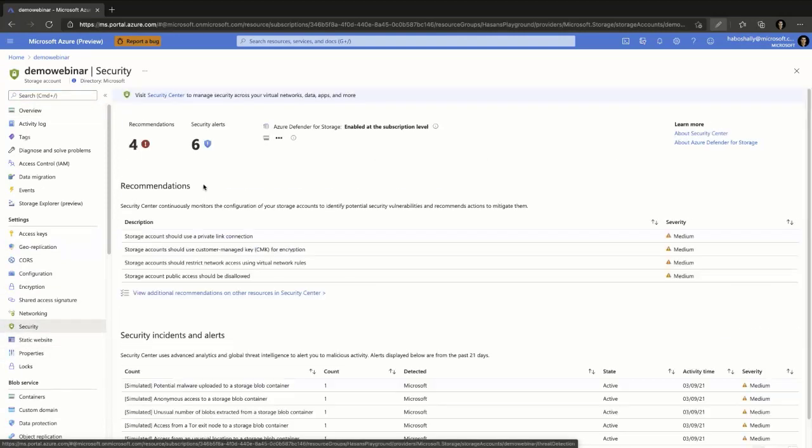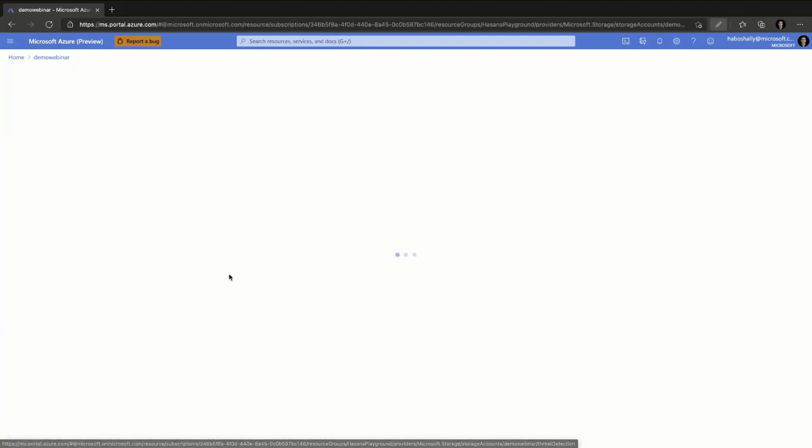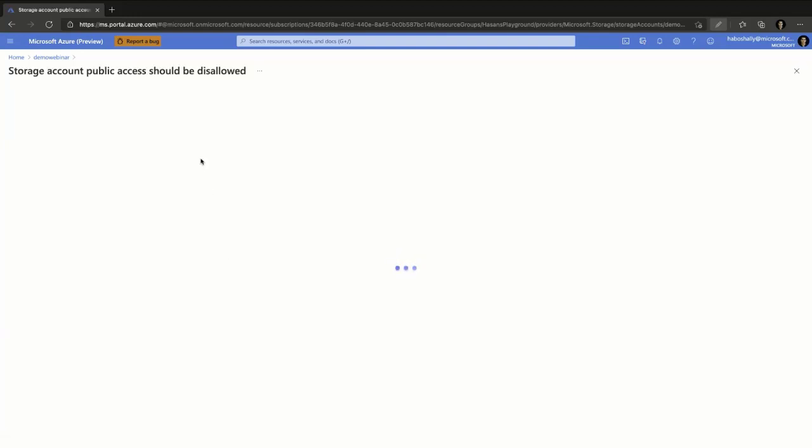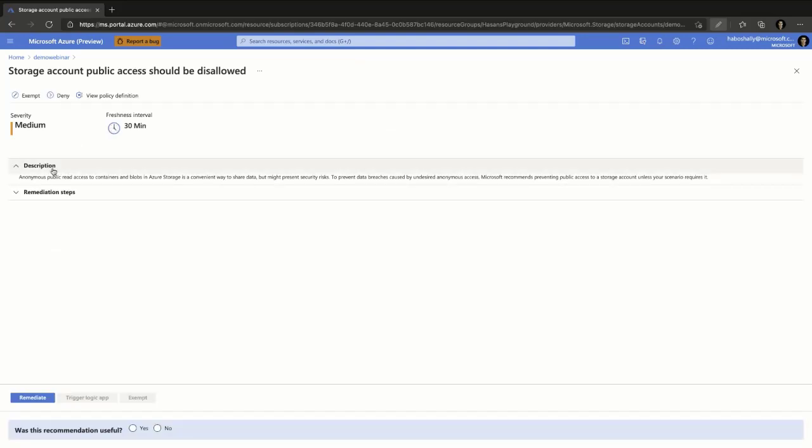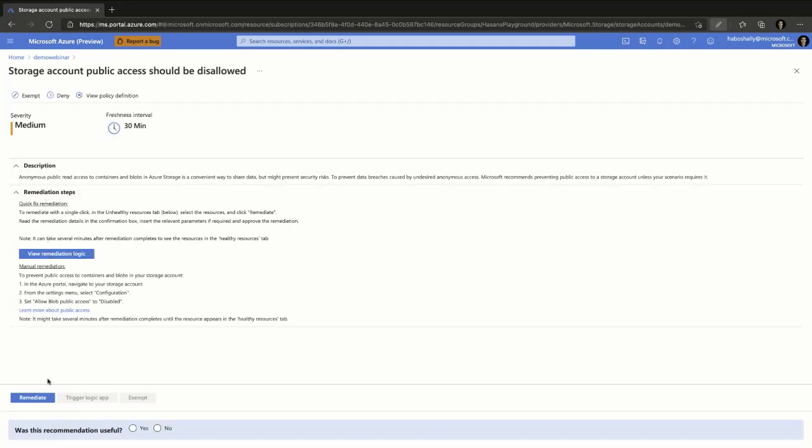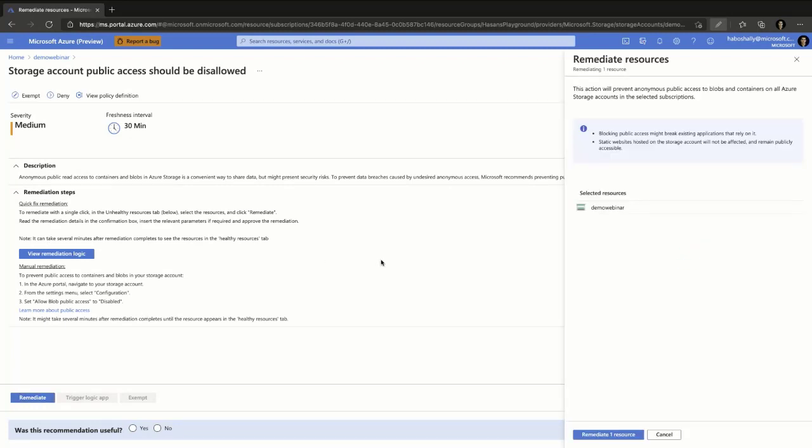If you don't have Defender for Storage enabled on your account, you will get here. You will be able to enable it here with one click. As you can see, I can here see that I have 4 security recommendations and 6 security alerts on this account. So, for example, I can see that storage account public access should be disallowed, and I can go in and change this and disallow public access on my storage account. So I can see the remediation step, and I can do one-click remediation.